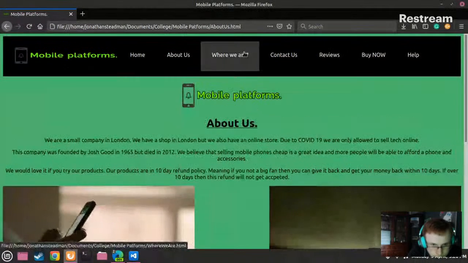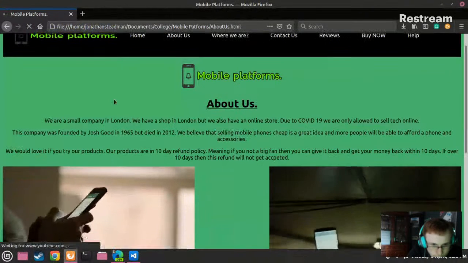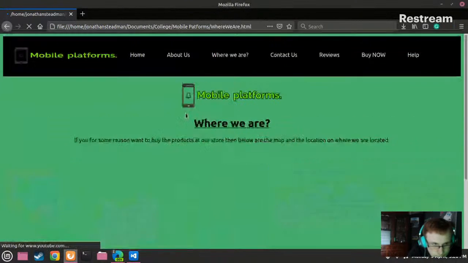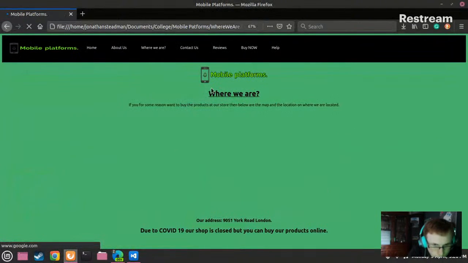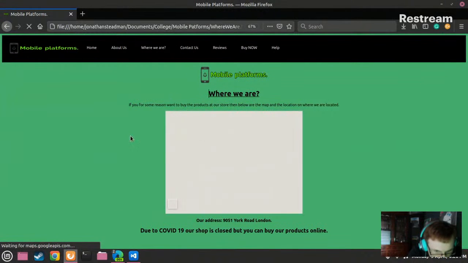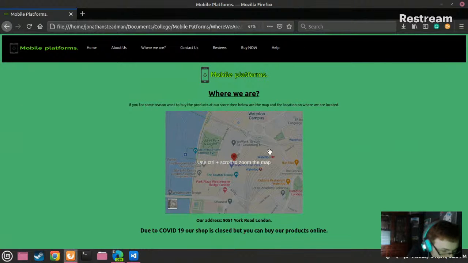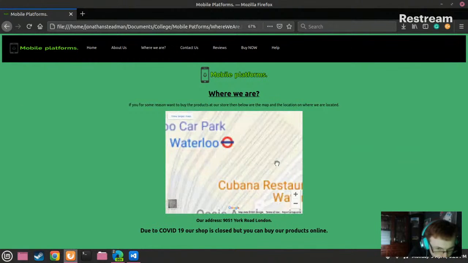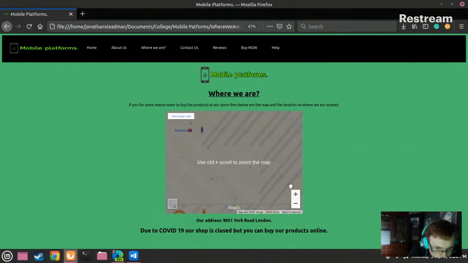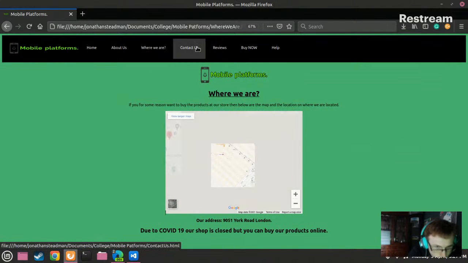Where we are, we're gonna see some information about where this came from. So where we are located. The font is kind of small, but as you guys can see, there is a map which we will add to our website. Right, so we were onto where we are, and then there will be a contact us.